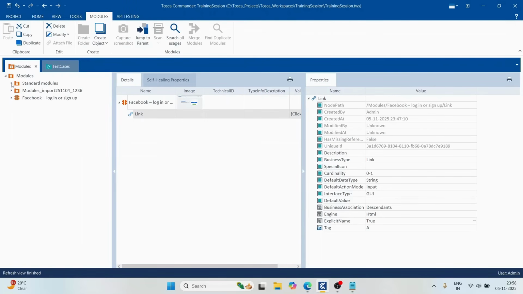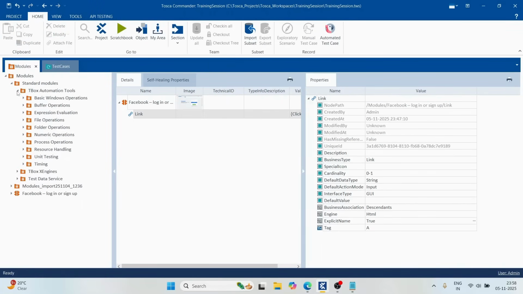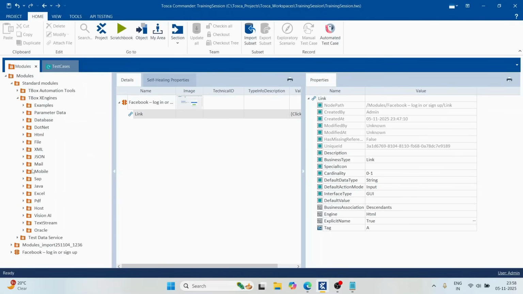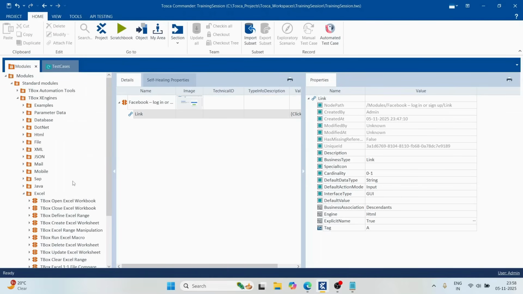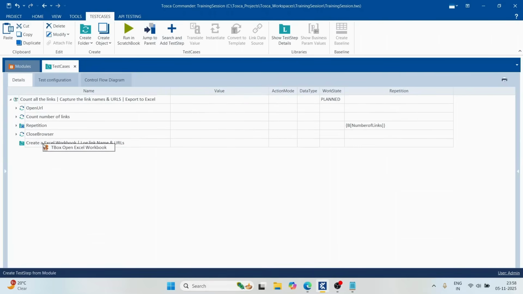So if you're not aware, if you go to modules, standard modules, you go into TBox X engines. In Excel, you will find open Excel workbook, close Excel workbook, and we would need Excel range manipulation and define Excel range. These are the four things which I need. So I'll just drag and copy this here.